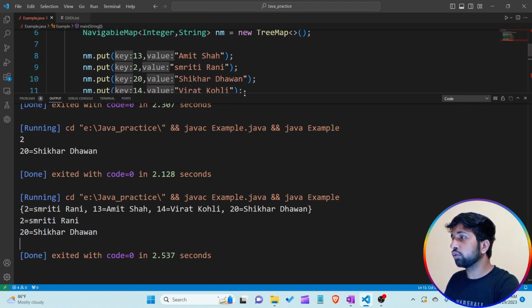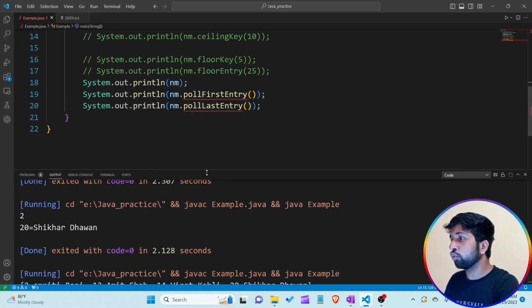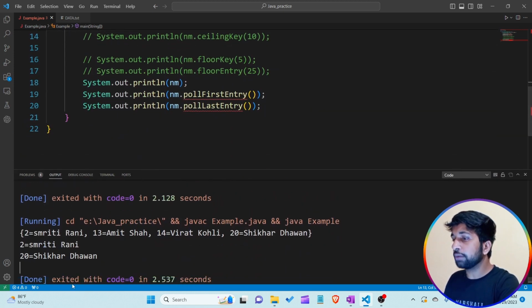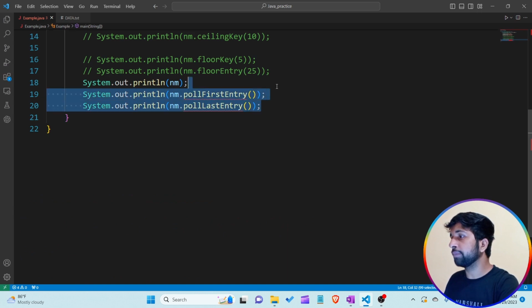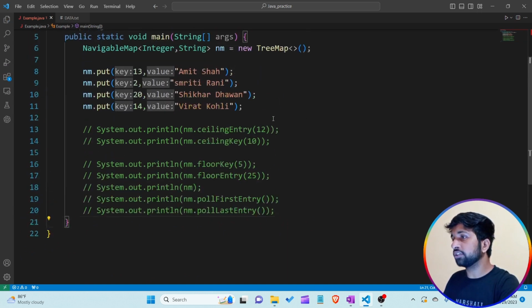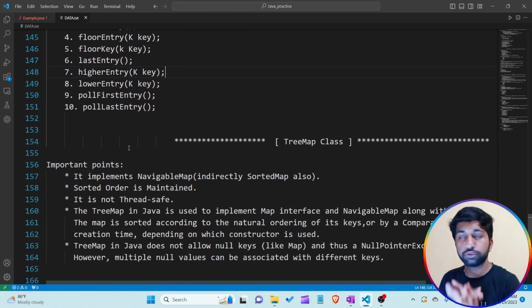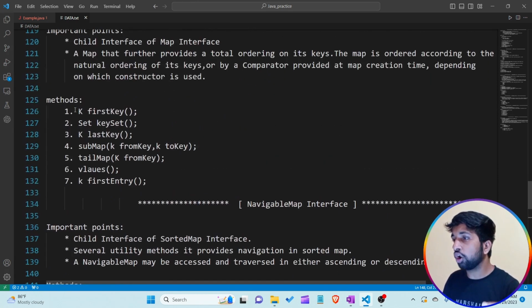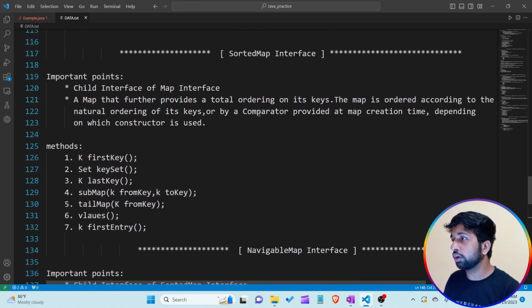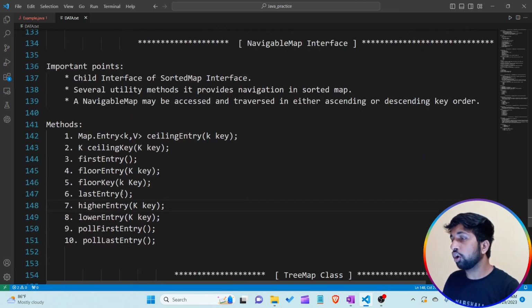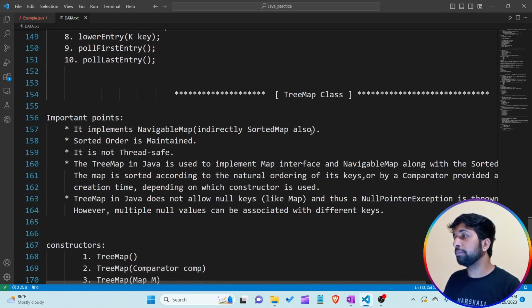By using these methods, pollFirstEntry and pollLastEntry, we are able to get the first entry and the last entry of the group of objects. So these are all the methods contained by the NavigableMap interface. Now I'm talking about the last, that is the TreeMap class. The TreeMap class implements all the methods contained by the SortedMap interface, as well as all the methods contained by the NavigableMap interface.